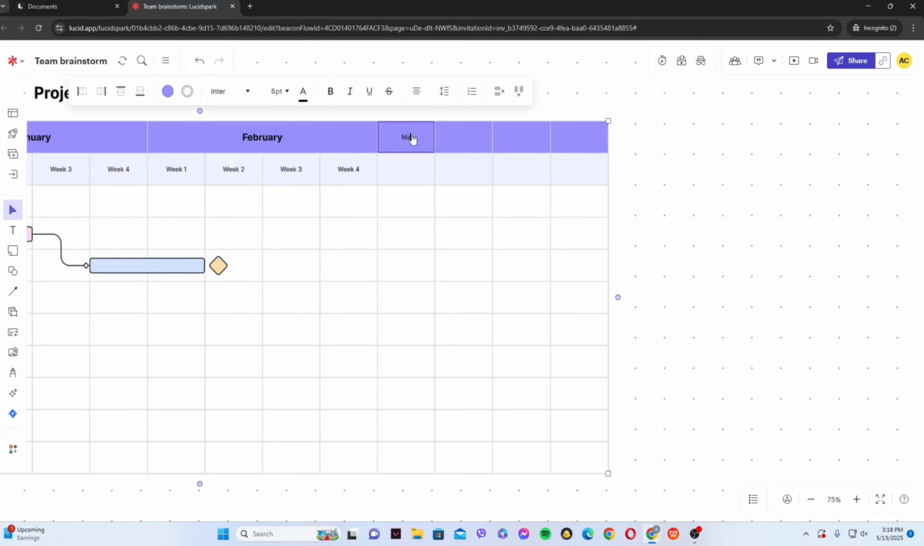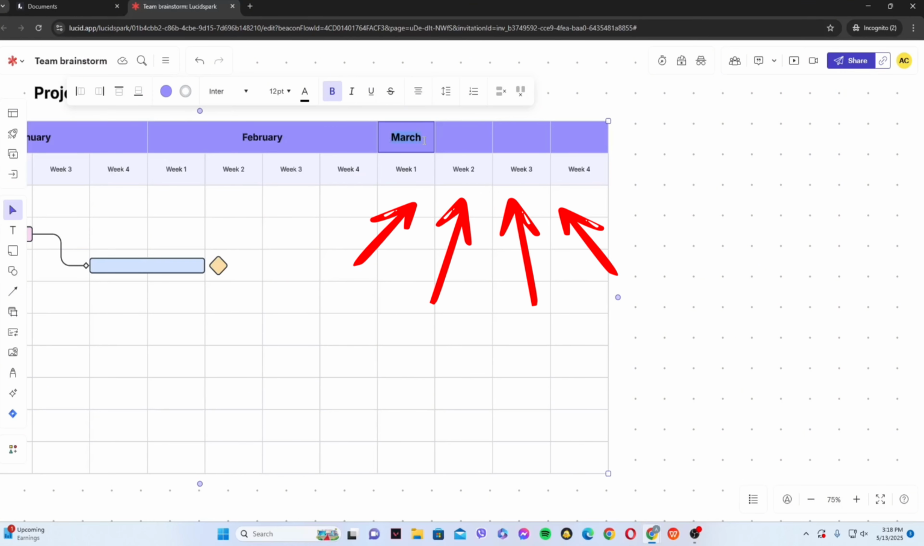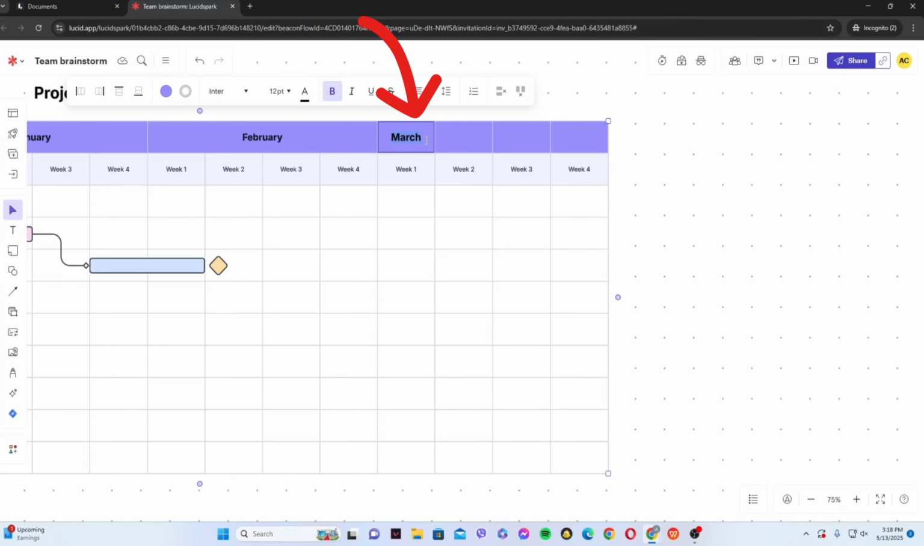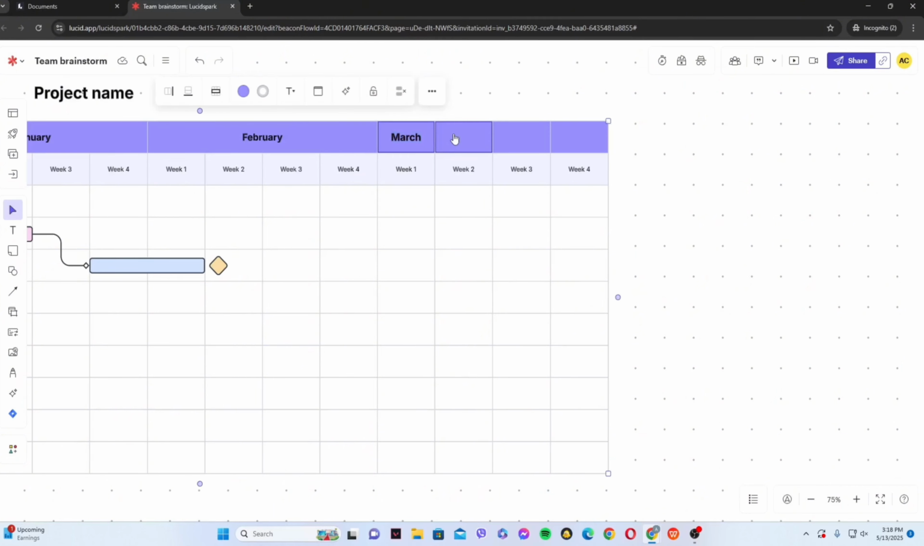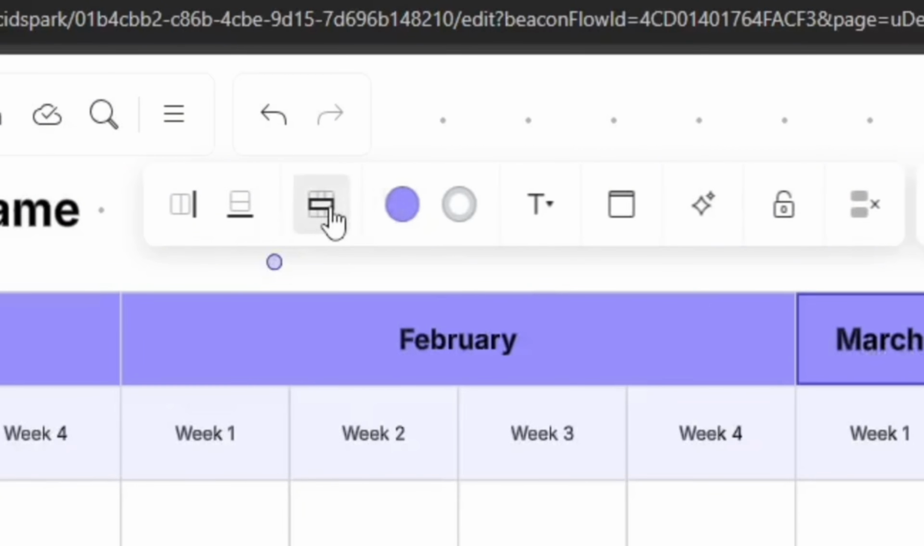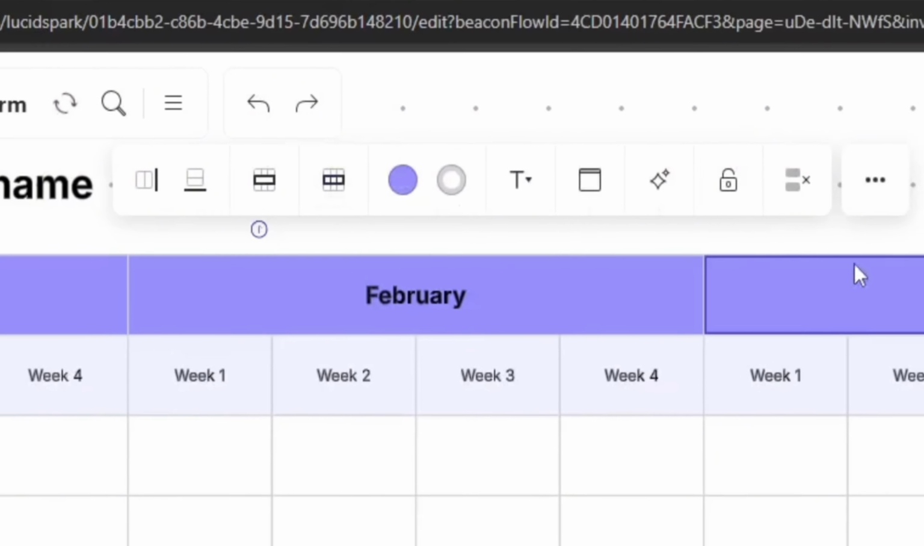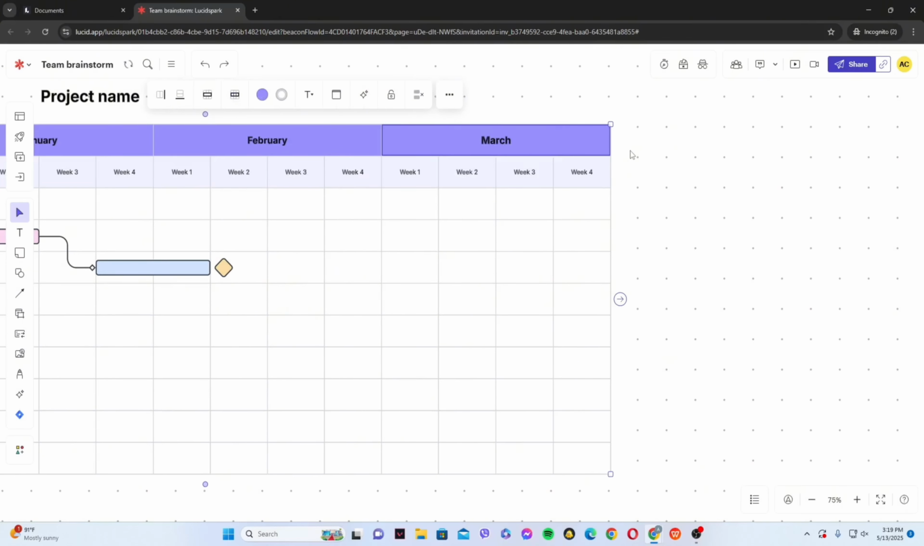Now type in a month, type in also weeks or days. Now we will merge these columns. Just click on the first cell that you want to merge, then hold on Shift on your keyboard and click on all the cells that you want to merge. Now click on the merge option on the upper part, and it is now done.